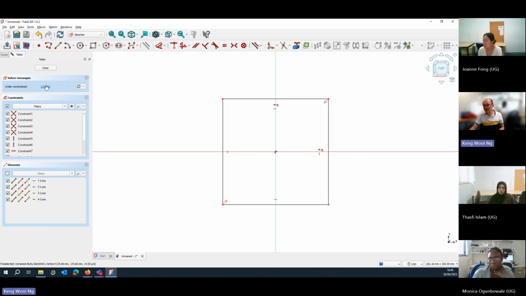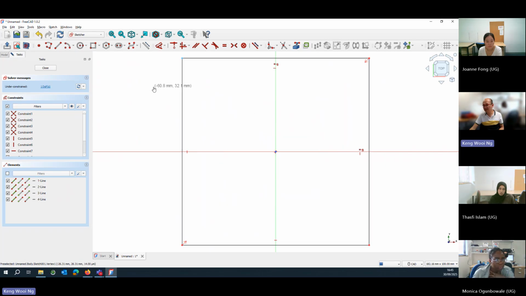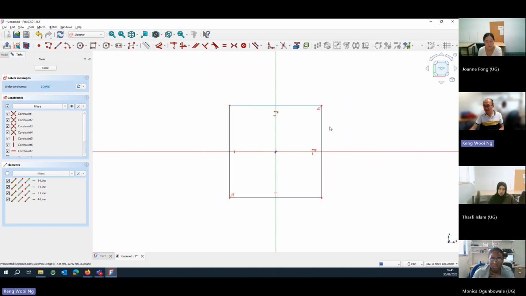If I look on the left-hand side here, it tells me I've got 1 degree of freedom. That means there's still one parameter to define before this square can be fixed. What is that parameter? That is the length of the side of the square. So how big do you want this patch to be? I'll say probably 15 millimeters. And you're working in millimeters here, you can see down here. So we want to define this line to be 15 millimeters.